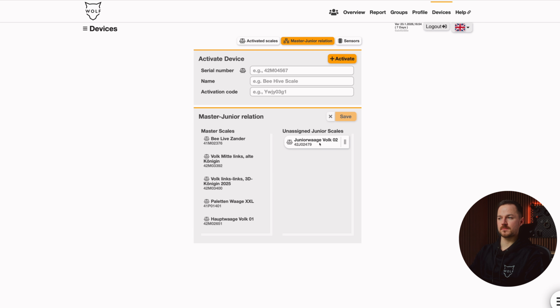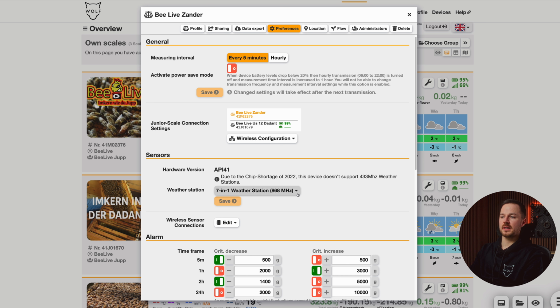Right below the junior scale settings, we have the sensor settings. In this area you can set a weather station and you see in the drop down which sensors are compatible with that scale. If we have older scales, then it can be that there are just single sensors, for example. This series is the 41 series, it's just compatible with the 7-in-1 and the 5-in-1 weather station. So if your station or your sensor is not visible in this drop down, please contact us and we will figure out what the issue is and help you out there.